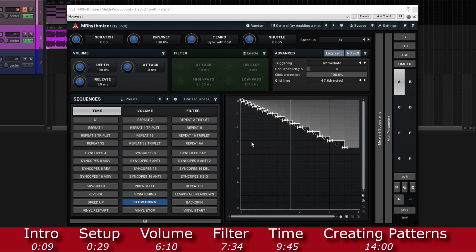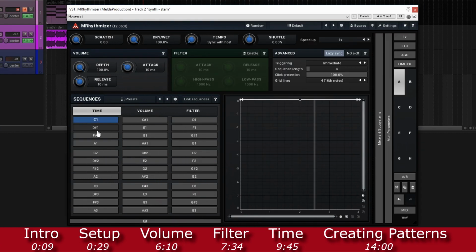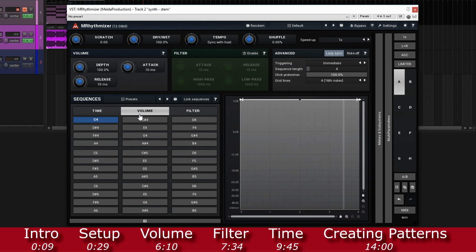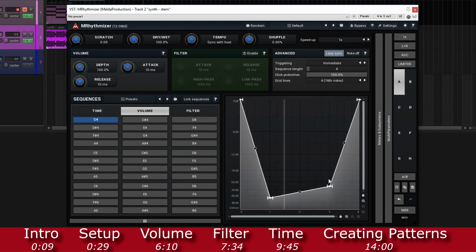And one more thing I should probably talk about is how to actually program these. So if I go into default again, you see, oh, there's nothing here. How do I create my own sounds? So let's try volume first, just because it'll be a little bit easier. If I double click here, I can add nodes. So I could do something like this, and I can move these however I want. So I could do something like this in C1.